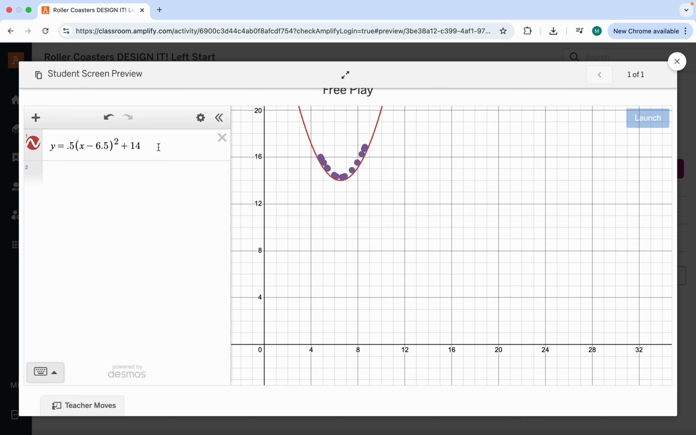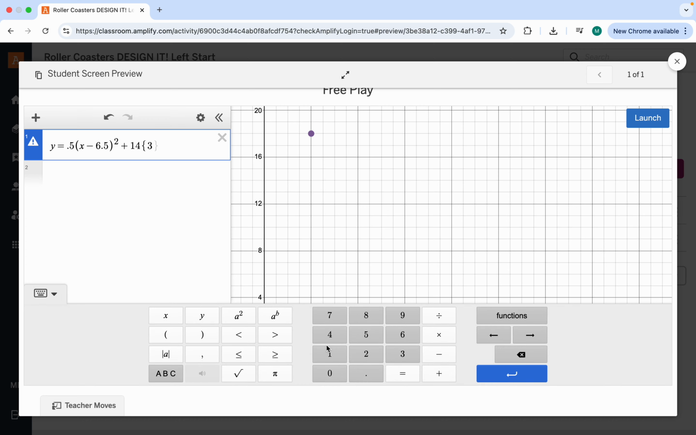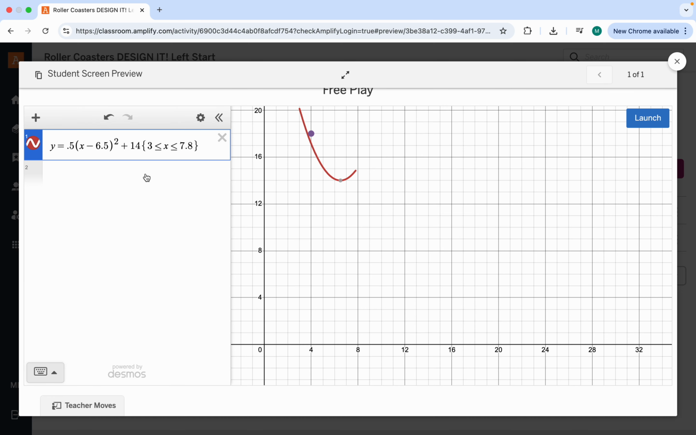Whee! There they go. Okay, now I'm going to put a domain on this. So I want it to stop right around here somewhere. So I'm going to stop it at about, let's go 7.8. I'm going to start over here, somewhere around 3. So you put a squiggly bracket, you do the less than or equal to symbol, x less than or equal to, and then what did I say, 7.8 was it? There we go.